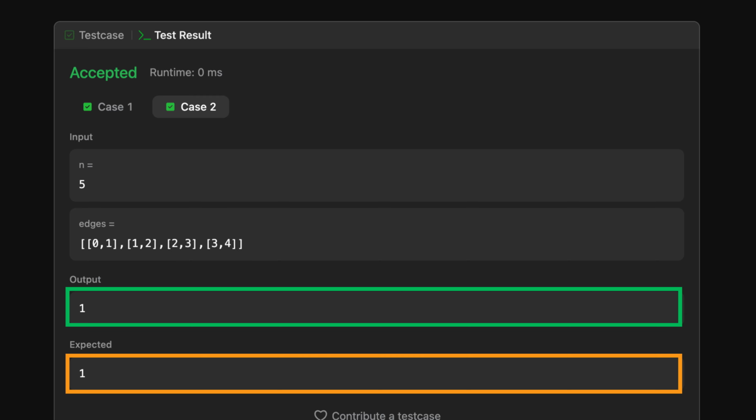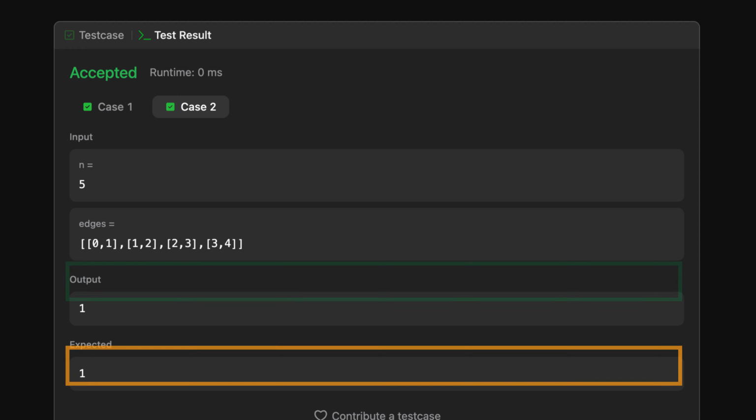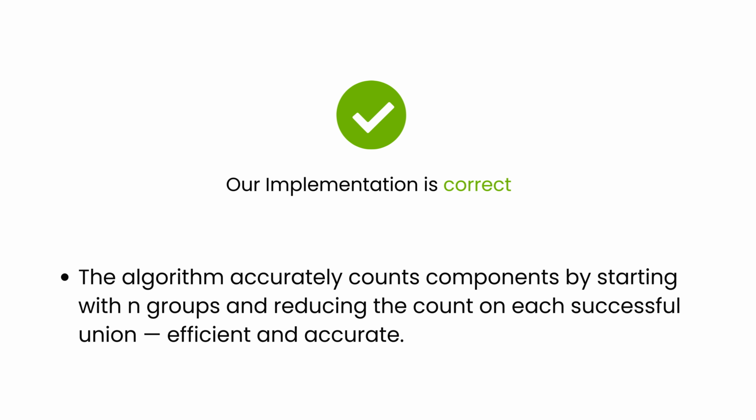That output makes perfect sense because the edges form a single connected path, 0, 1, 2, 3, 4, so there's only one connected component. So, our implementation is correct. The algorithm accurately counts components by starting with n groups and reducing the count on each successful union, efficient and accurate. Alright, quick recap to wrap up: number of connected components.